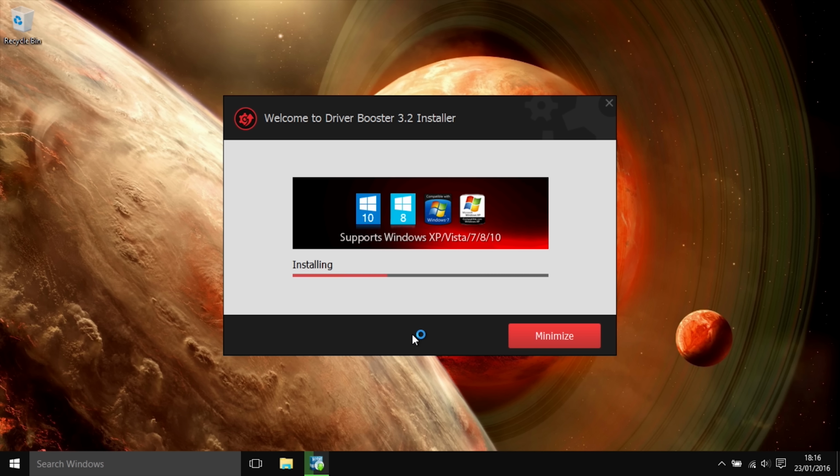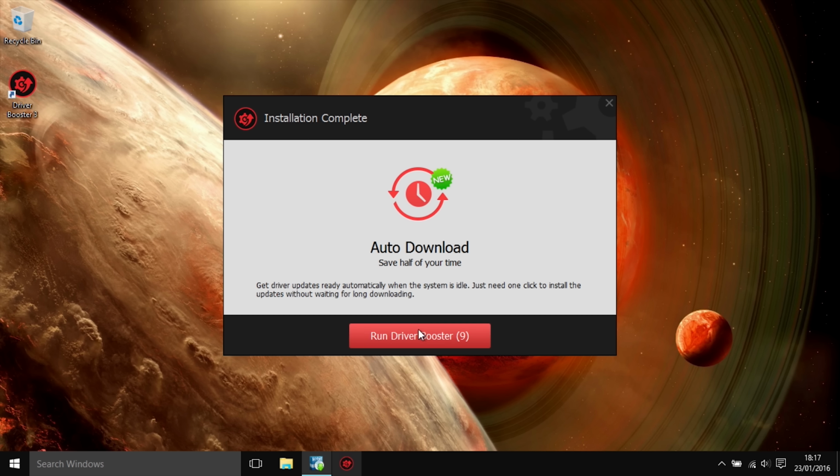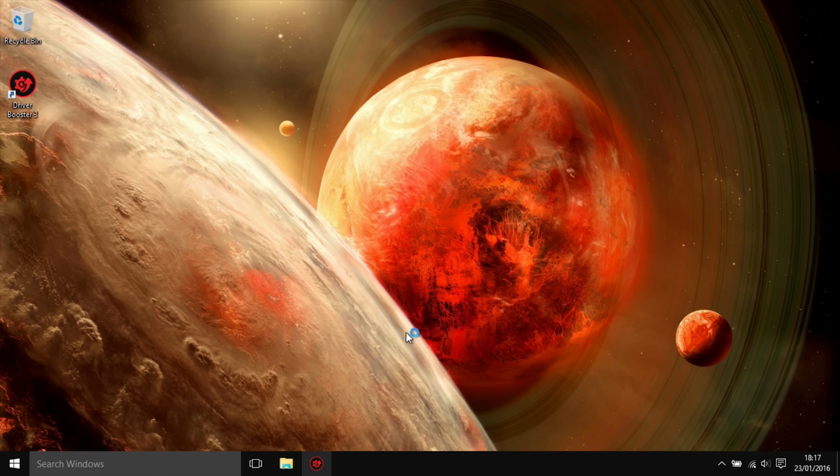Now it's going to start installing on the machine, it shouldn't take too long. As you can see, it's installed, and it's created a desktop icon and an icon in the taskbar. When this comes up, you don't have to enter your email address. You can just click down here where it says give up my gift, or if you want the newsletter, you can put in your email address. I don't, so I'm going to click give up my gift, and then you can either wait 10 seconds or just click run Driver Booster now.